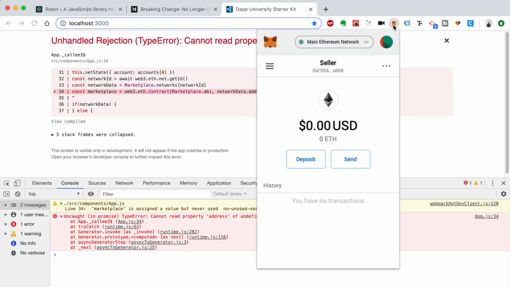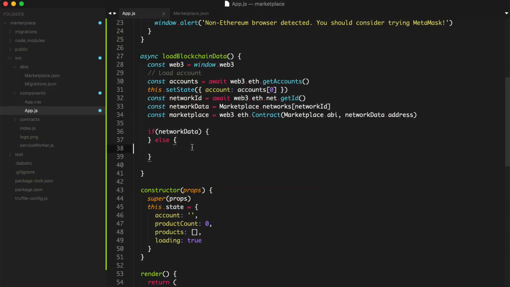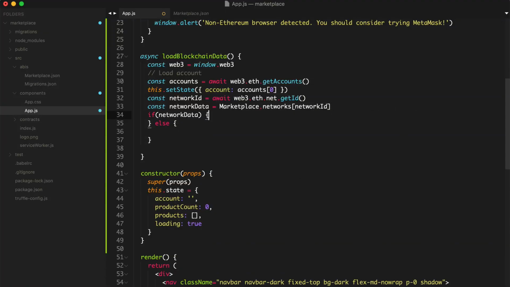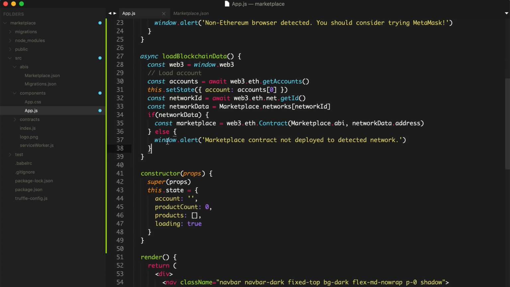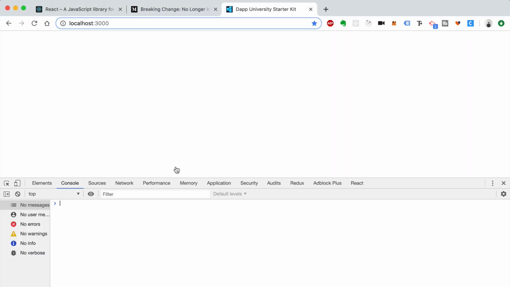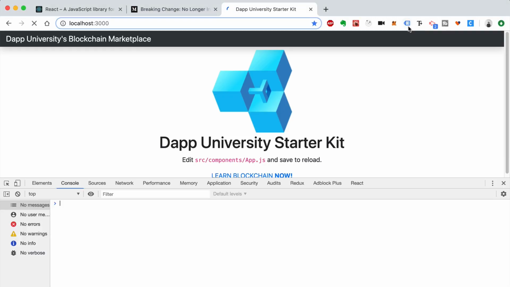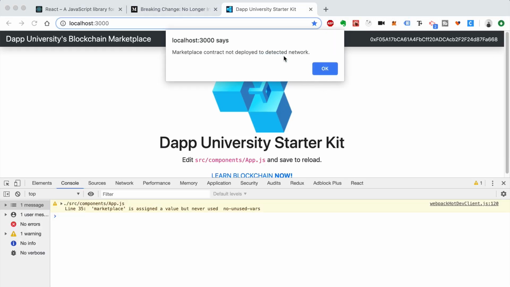Okay. So we can fix this problem. Let's put this back inside of here. All right. So if network data, else what we want to do is alert the user that the contract's not deployed to the network. Just like this. Boom. Window.alert marketplace contract not deployed to detected network. So save that. Refresh the page. Still on mainnet. And then boom, there you go. Marketplace contract not deployed to detected network.